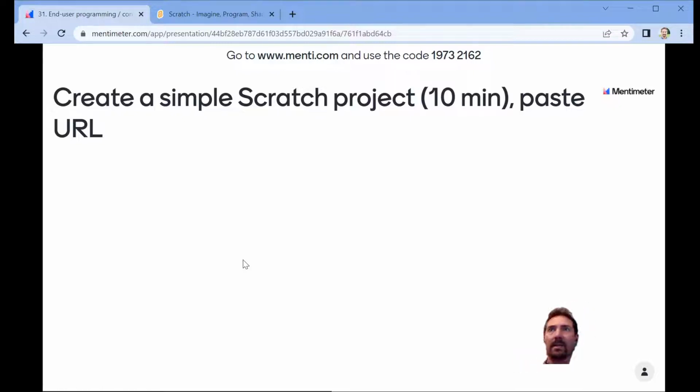You've had a minute to do it. You can put your URL in this Minty, or you can just come on back. If you have any questions, put them in the chat.